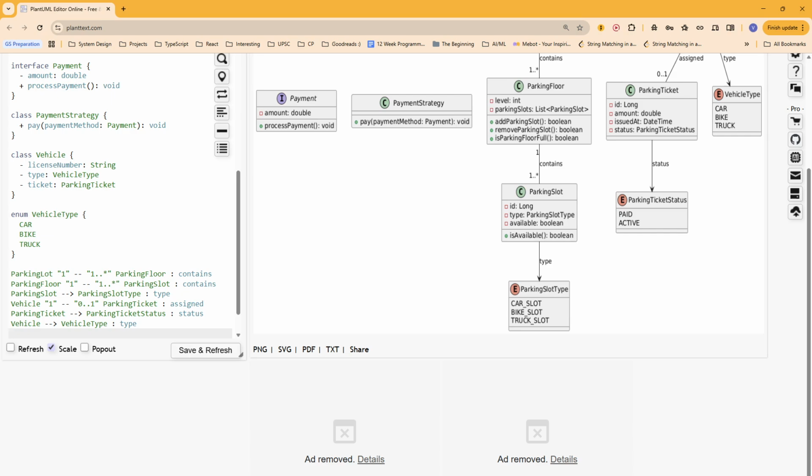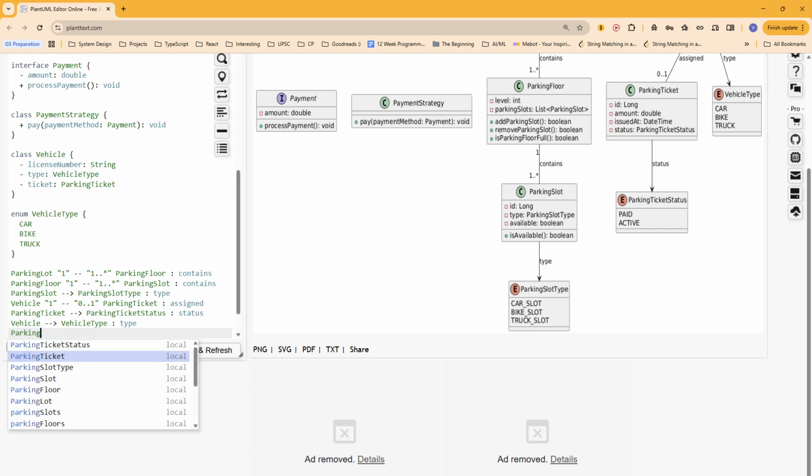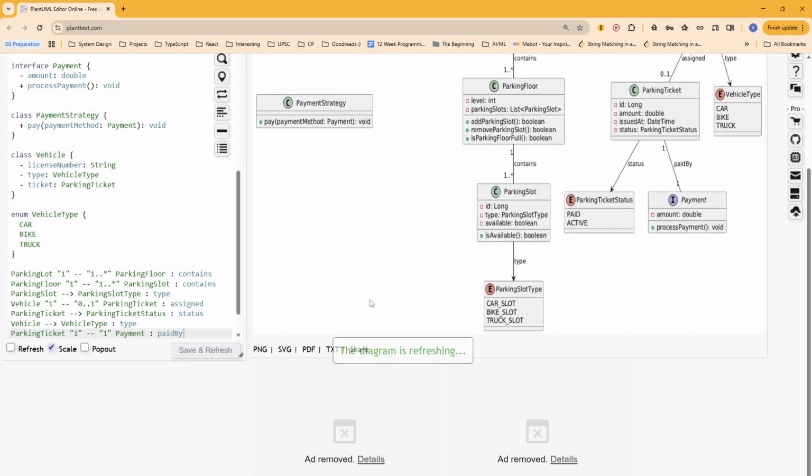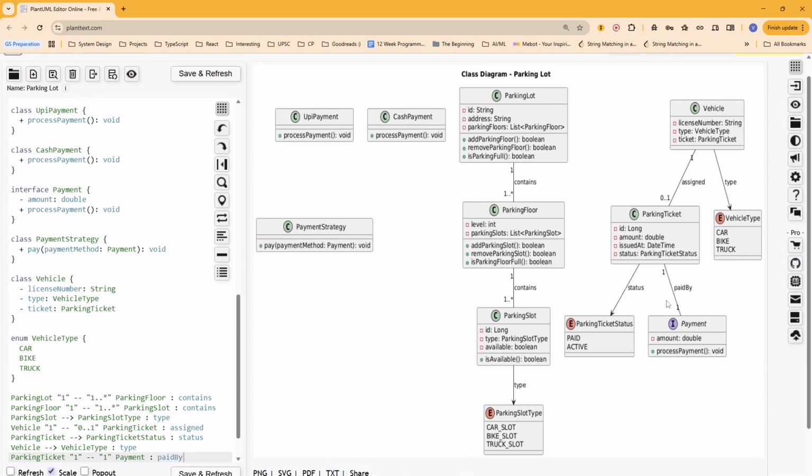Then we would have, so a payment is always tied to a parking ticket, correct? So parking ticket to a payment. I mean, it's not really required to write all that. I'm just trying to understand the stuff entirely. So this is how it is.